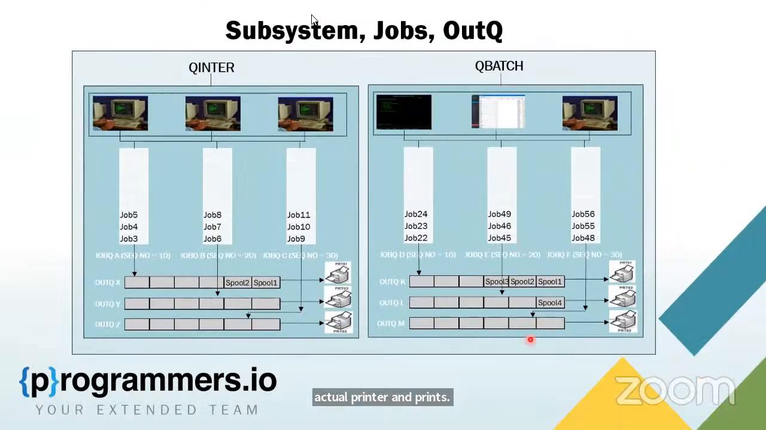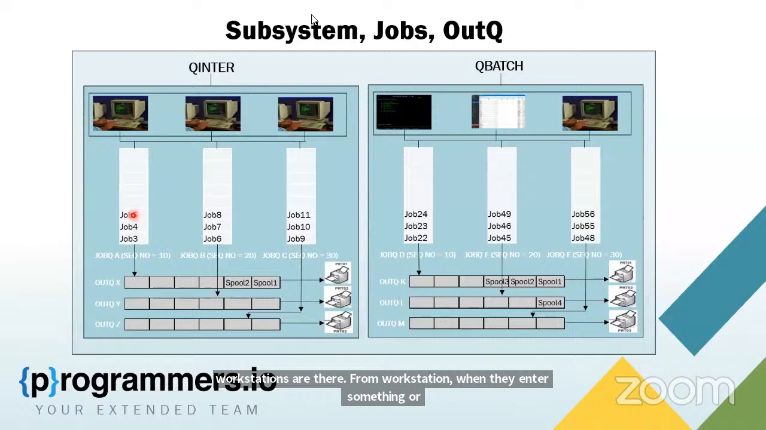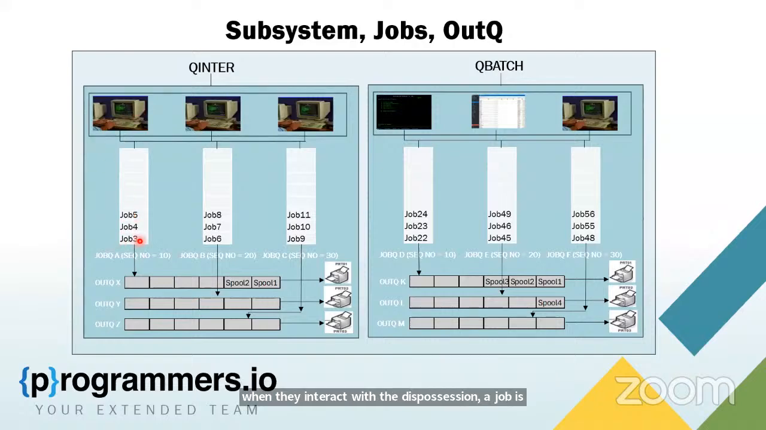So this is a diagrammatic representation. I have a subsystem called QINTER. There is another subsystem called QBATCH. Workstations are there. When users interact with the display station, a job is created, or when they sign in itself, a job is created, and that is also in the queue. Let's say this job queue is called job queue A.